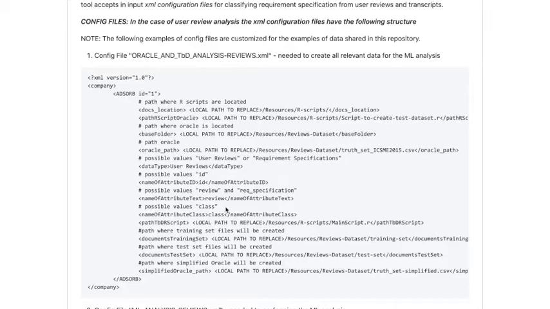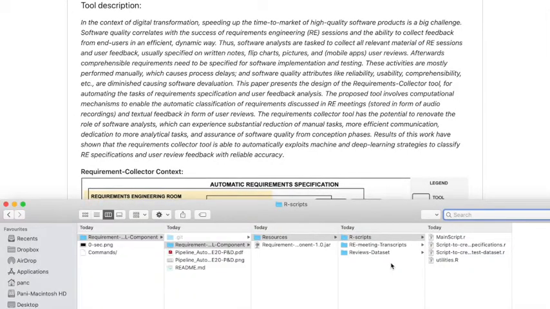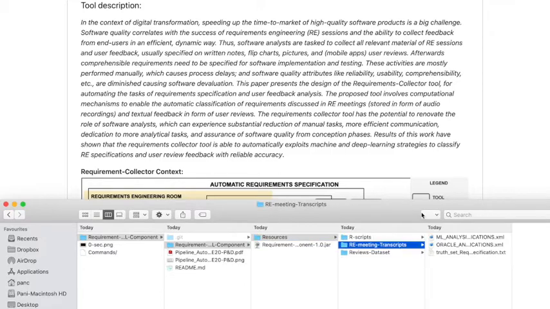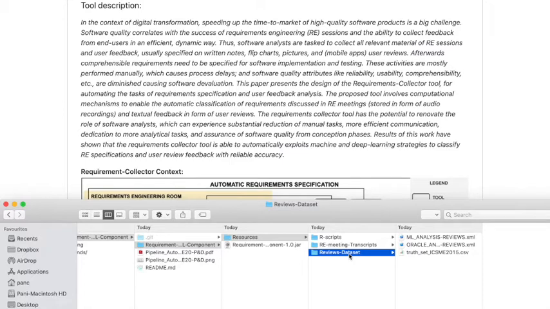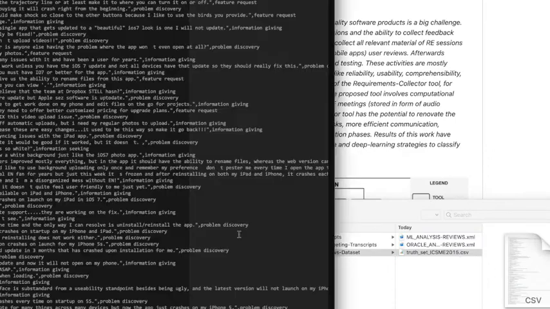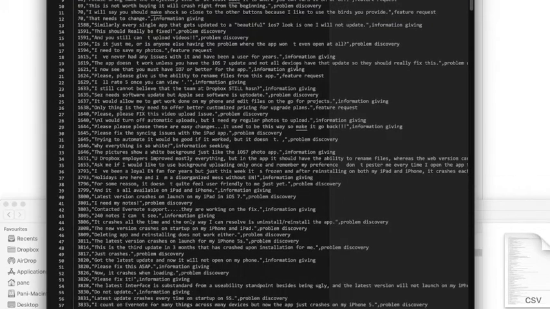So what we need is, first, even if you download, for example, a dataset from this repository, what you get is the Java command line tool, but you also have examples of data, transcript and review data from previous work. I will just show you, for example, how the user reviews look. If you see, there are reviews that are identified from mobile applications. Each of them characterizes a specific feature to enhance, provides specific information about an aspect of the application, or even discusses bugs.